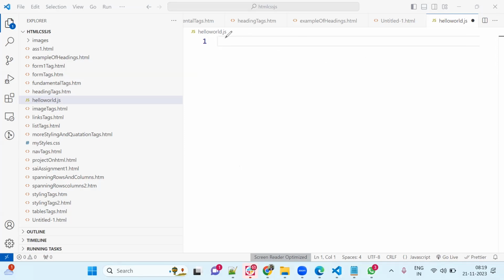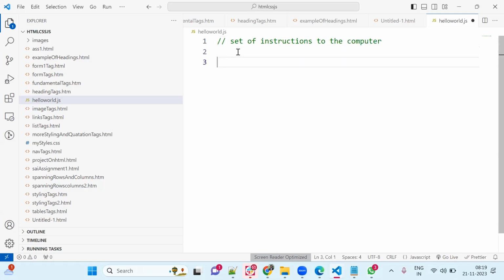Now, suppose this is a program. What is a program? It is a set of instructions for the computer. What are those instructions? Suppose we have some mathematical operation. I'll write a comment here. HTML we have seen. Comment means it is just for us, not for the computer or the browser.